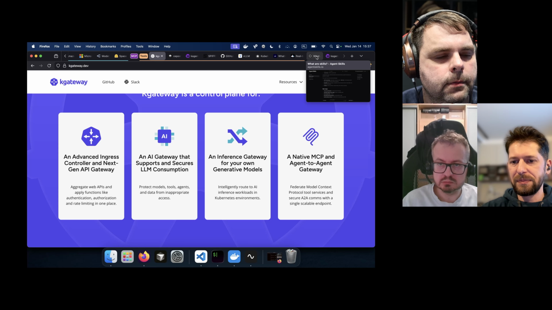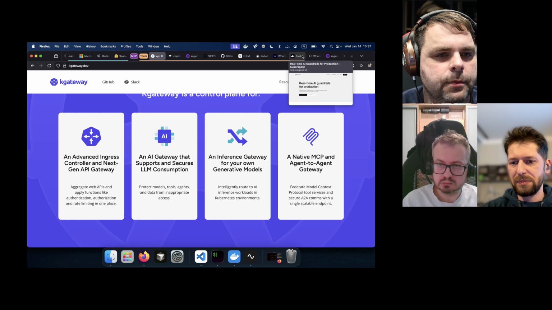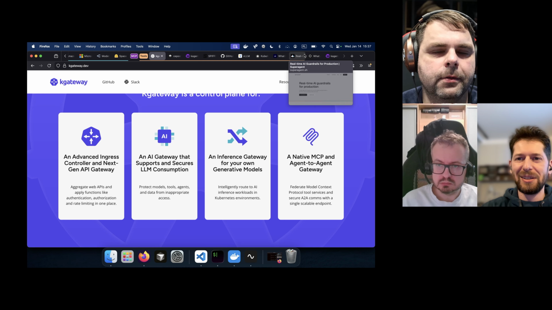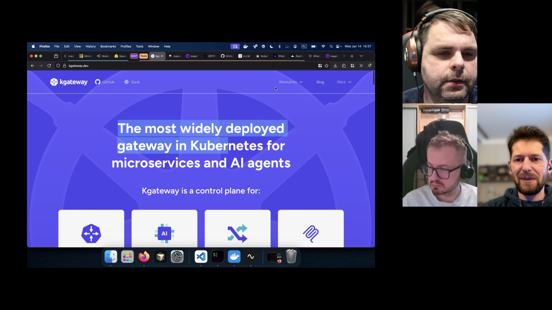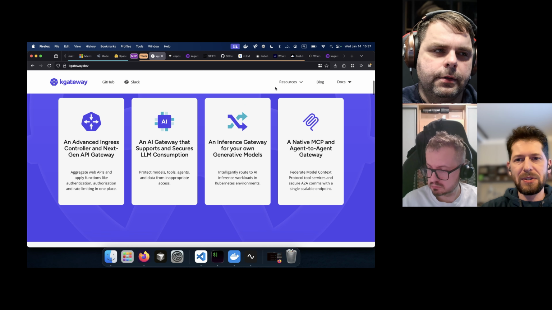Yeah. So that explains why the same team is responsible for both, for Istio and, I think, for Envoy, right? Istio and Agent Gateway, right? Is it the same company behind them?